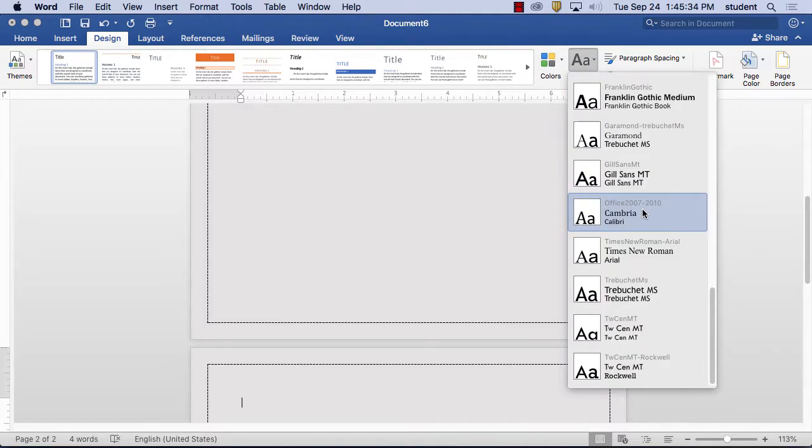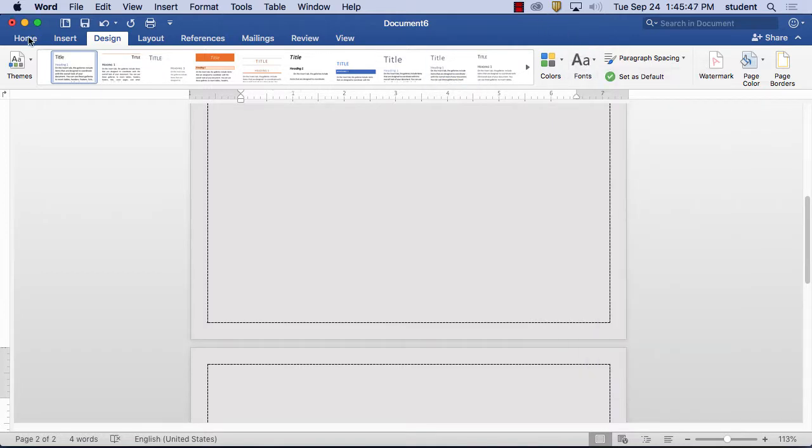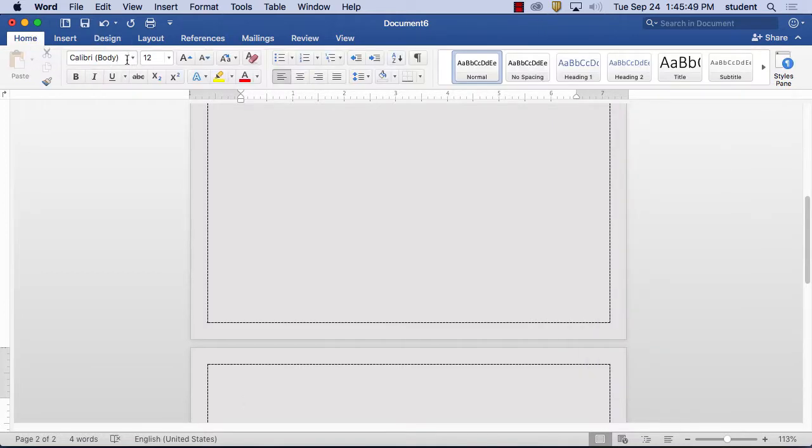Fonts, again, we've already looked at fonts. There's fonts. These fonts are for your theme. For your theme. Remember we saved the theme? A template, right? That's the difference between this one and, of course, you got your home, this font over here. Everybody cool with that? You ready to move on?